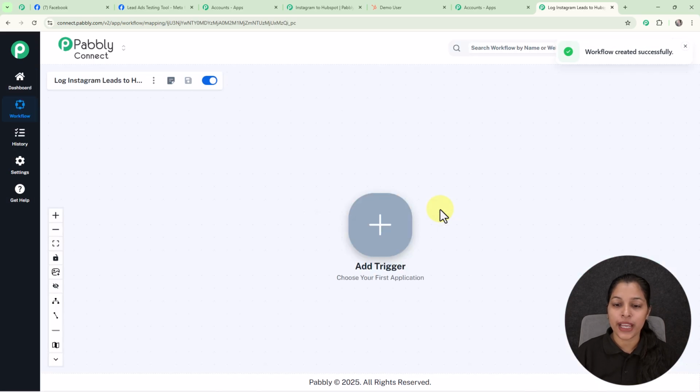on my workflow page where we are getting this option for adding the trigger. So now you might be thinking, what is this trigger? So trigger is the application which is going to initiate a workflow. So in this case I want to initiate my workflow as soon as I receive a new lead over my Instagram lead ads. So here I'm going to select my trigger app as Instagram leads.